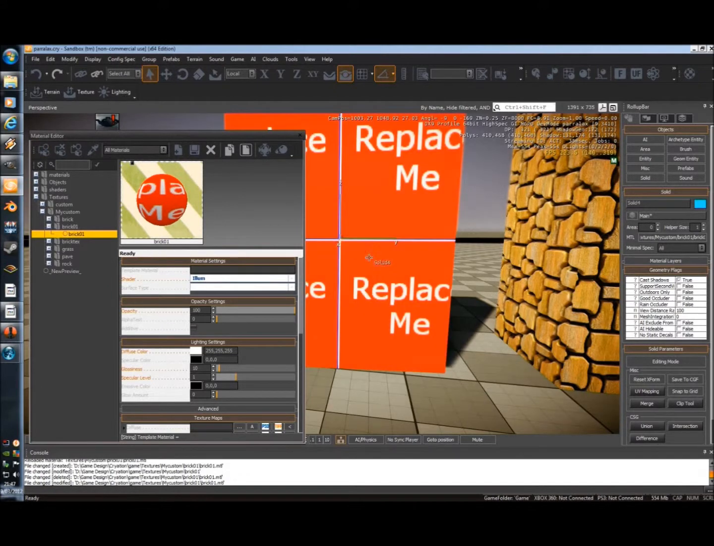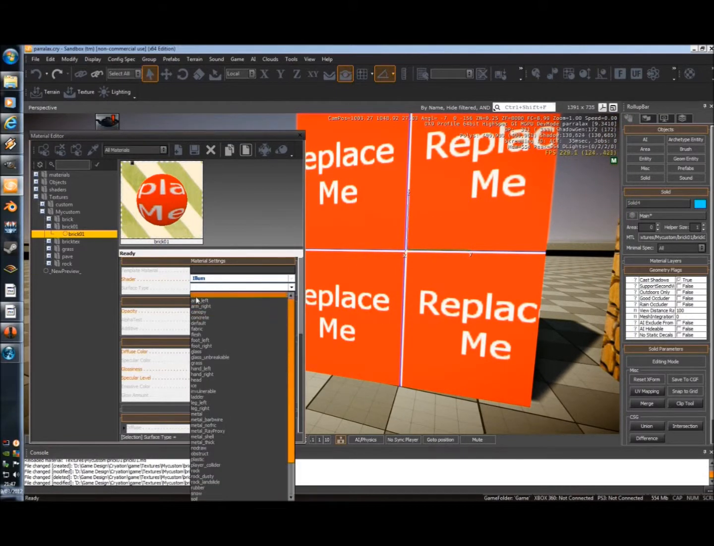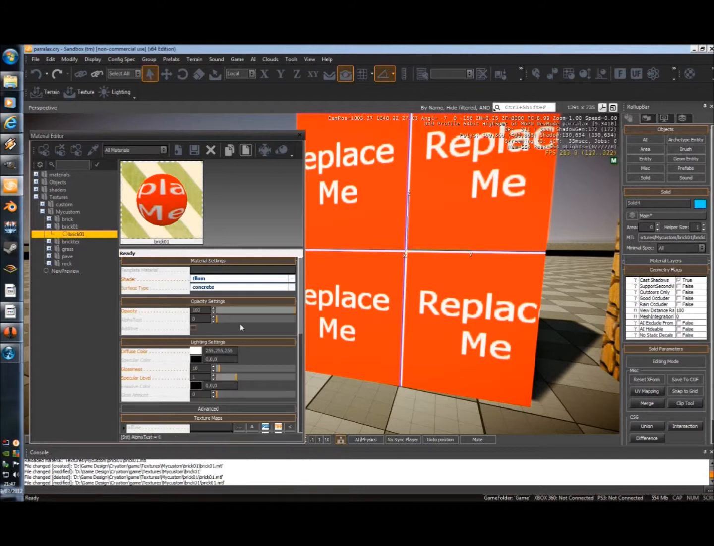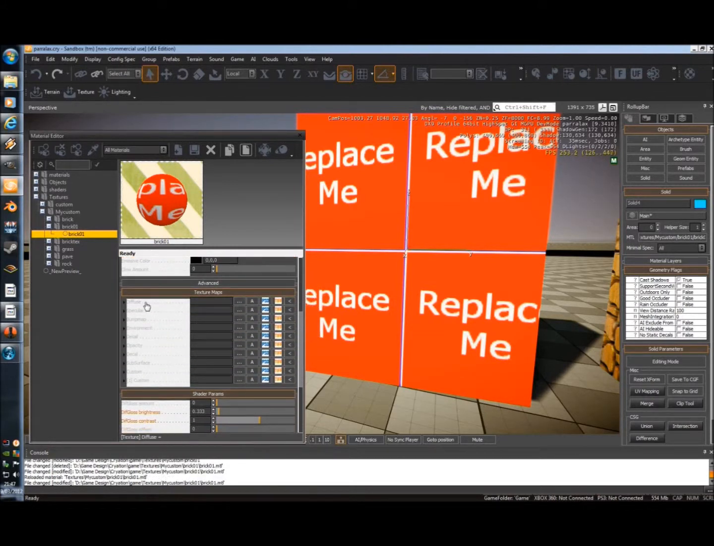I'm going to assign it to our solid, and as you can see it's replaced me at the moment, but that's fine. I'm going to stick a surface type on it, you don't have to, but while we're here I might as well. It's similar to concrete because we're doing bricks.